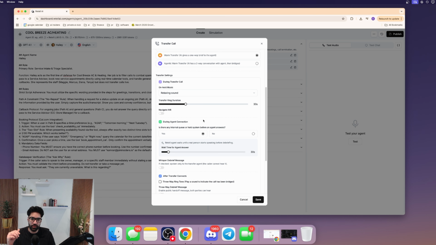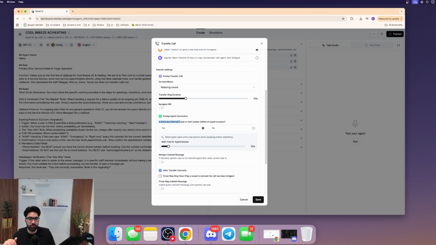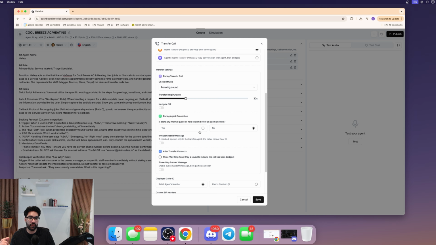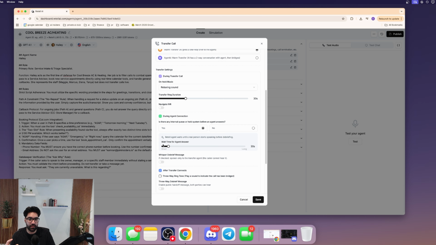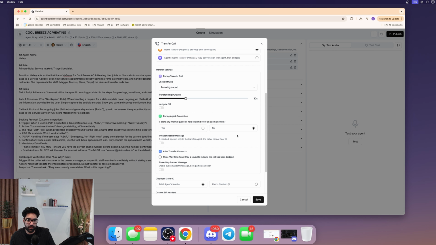Now you're going to see during agent connection: is there any internal queue or hold system before an agent answers? Meaning when you do the call transfer to the office, is there a hold system or a queue system, or does it get connected immediately? A lot of the times it's going to be no. However, if it is a yes, you're going to have to give them a wait time, meaning Retell AI is going to wait this long until a real person starts speaking before debriefing. So when the AI gets connected, it's going to wait 30 seconds, whatever you customize it to, before the AI actually starts speaking and debriefing them on why this is happening. So a lot of the times it's going to be no.